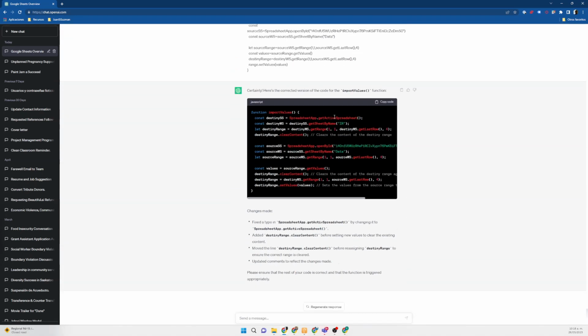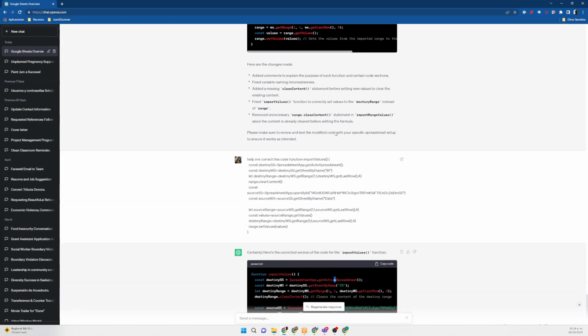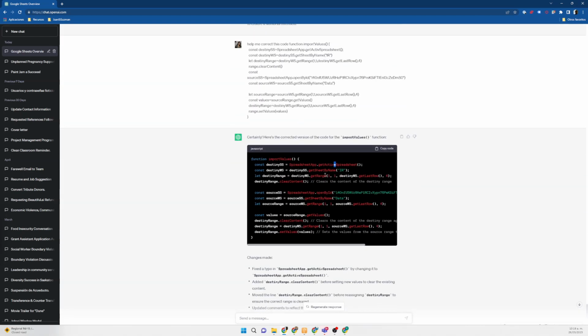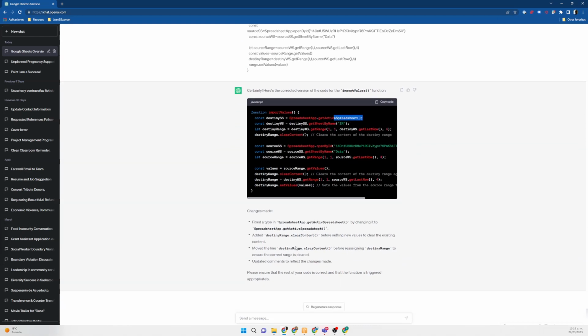And it understands that this E was wrong, so it helps me correct the code and also gives me some recommendations. Okay, and it also comments it. So this is really nice. You can send all the functions you have just to give it a review.